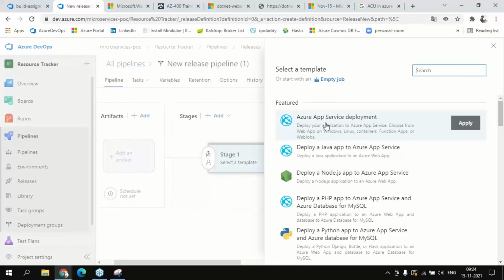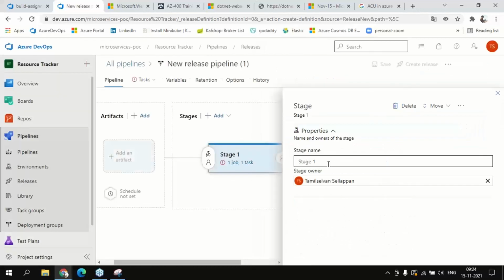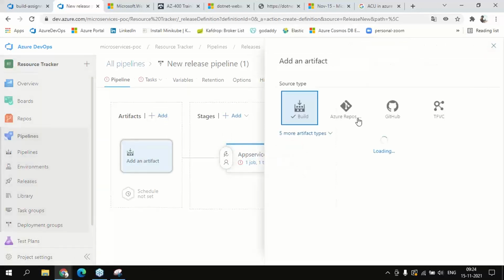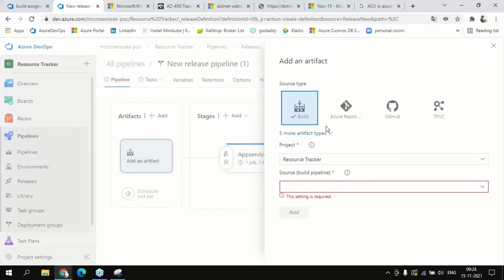So here we are choosing Azure App Service Deployment. I'm naming it App Service Deployment. And here we have created one stage. But anyway, before that we can create the artifact first. So, where do we get the artifact from?